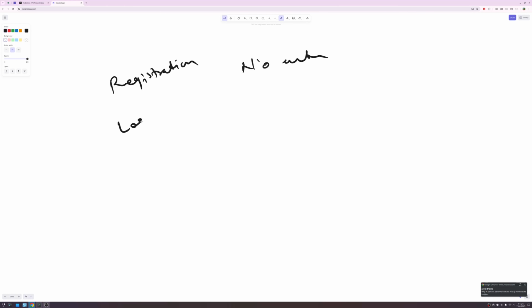Then another is login. So login is where user will send their email and their password, and we will send back them a token.